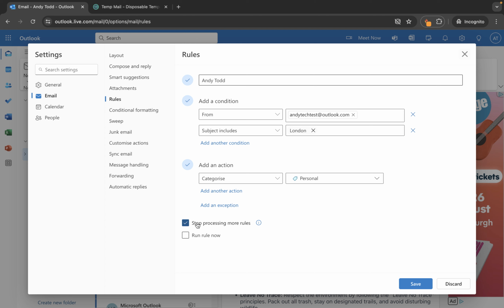And then you'll see it says stop processing more rules. Now what this means is it doesn't process other rules related to this particular set of criteria. So it could be that I want it to run in these examples, but I've got another rule set up that says any emails from Andy Tech Test delete. So by putting this one on, it's going to ignore the other rules for any emails from Andy Tech Test, and it's going to make sure that this one doesn't get deleted if it has London. It's going to put that into, or it's going to mark it with the category.